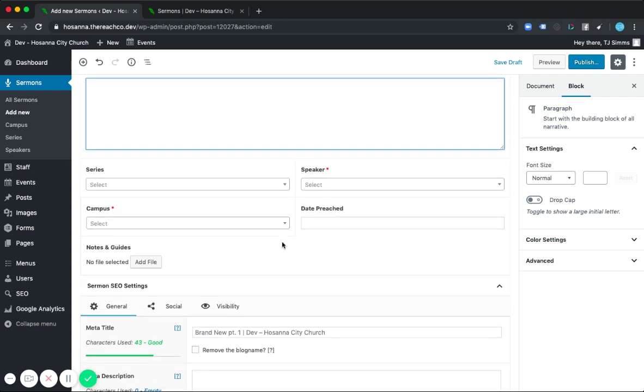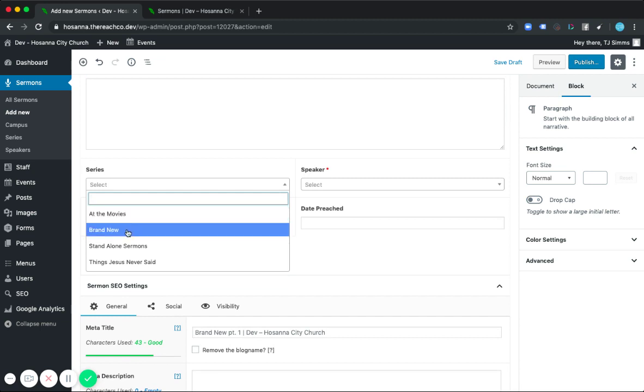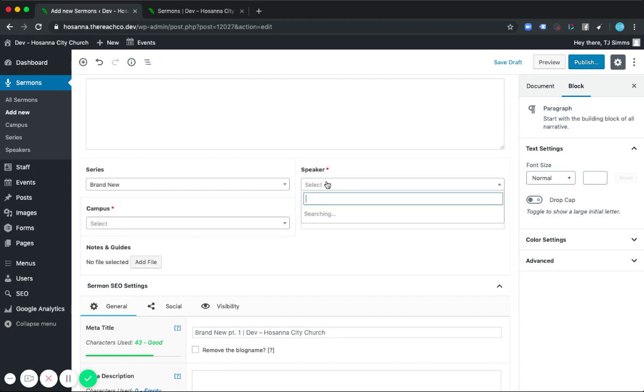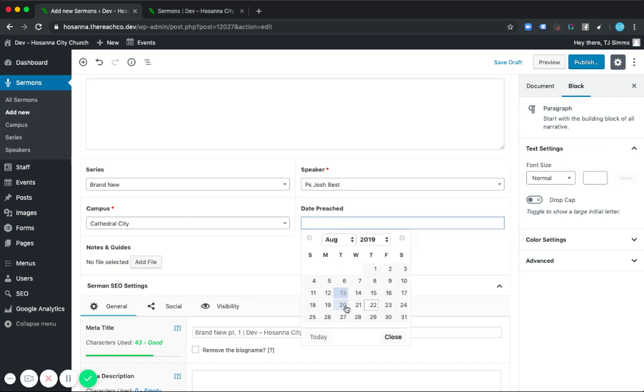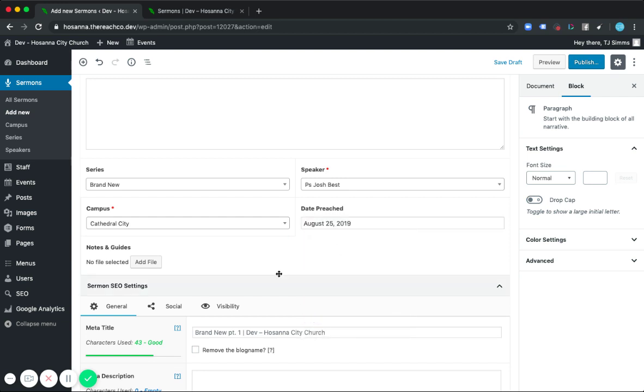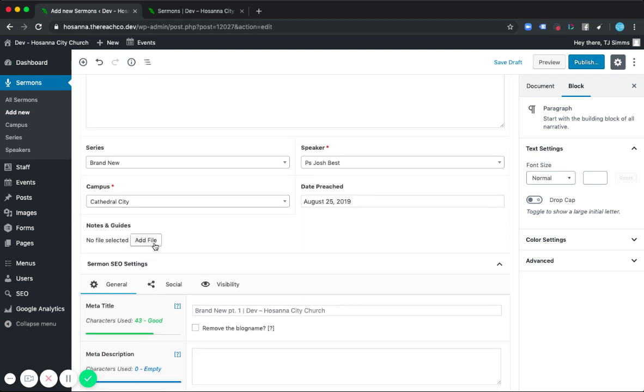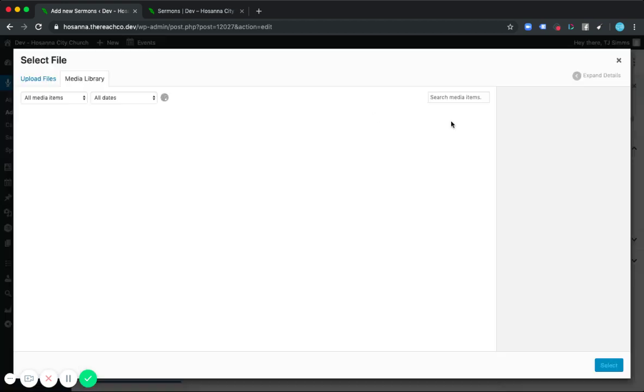Next, we're going to scroll down to some of the sermon info. First is the series, and we're going to select brand new, the speaker. We're going to do Pastor Josh, the campus. We're going to say Cathedral City, and the date preached, we're going to say next Sunday, the 25th. And at last, we have notes and guides. So if you guys have small group guides or notes for the sermon that you want to make available for download, you can add them here.